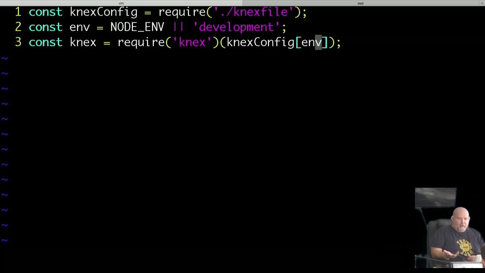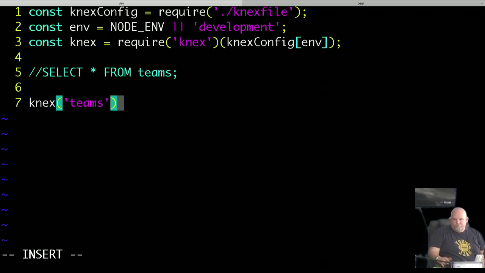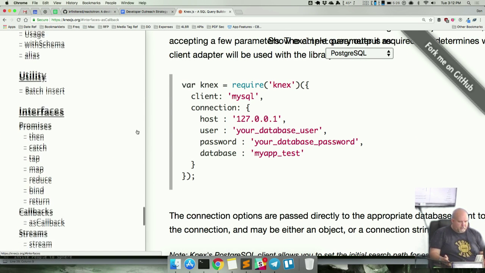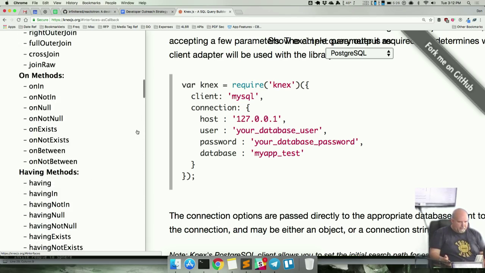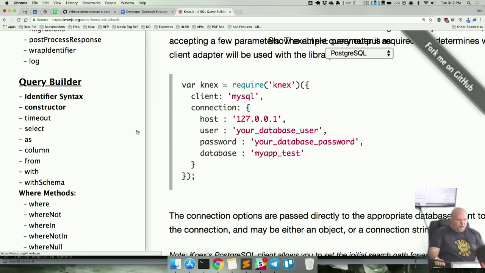What that gives me is an object that I can now run queries with. One of the things we had before is basically the select star from Teams. For me to do that with Knex is pretty easy. If I run the Knex function and I just pass it a table name, that's by default going to select everything from that table. Now, where things get a little bit different with implementing Knex is how you get results.